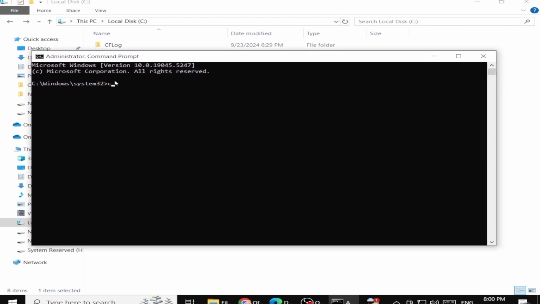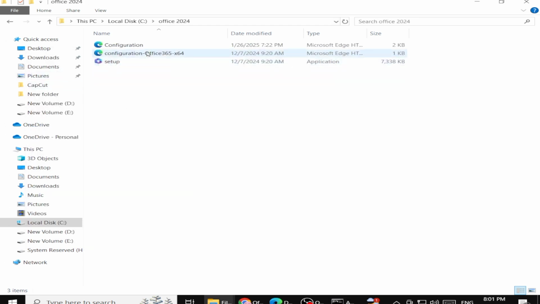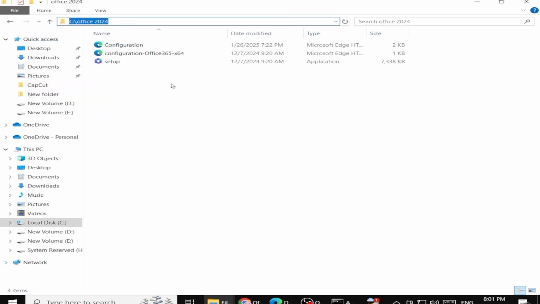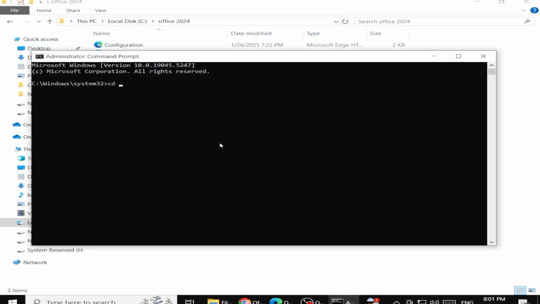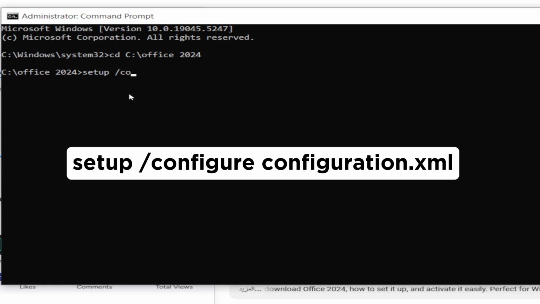Once Command Prompt is open, type CD, which stands for Change Directory, followed by a space, but don't press Enter just yet. Now, go back to the Office 2024 folder, click on the address bar in File Explorer, and copy the full folder path. Come back to Command Prompt, paste the folder path after CD, and press Enter to navigate to that folder.